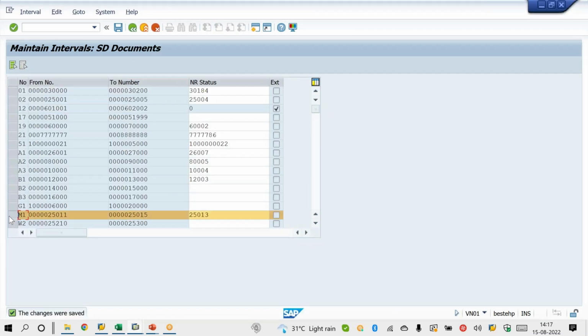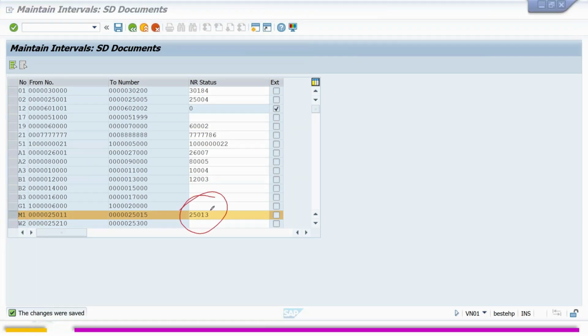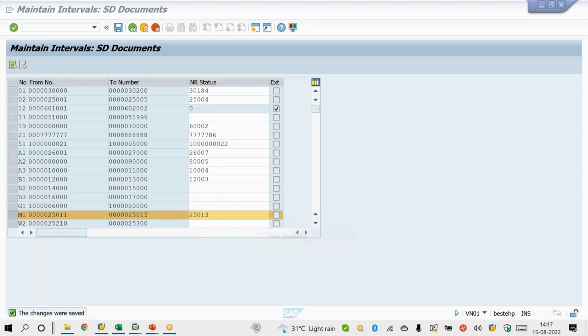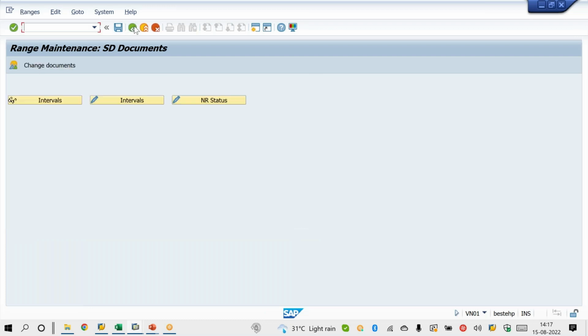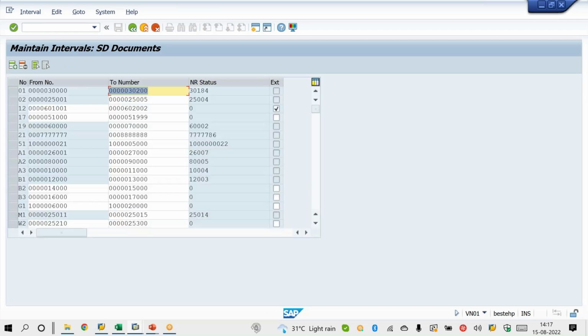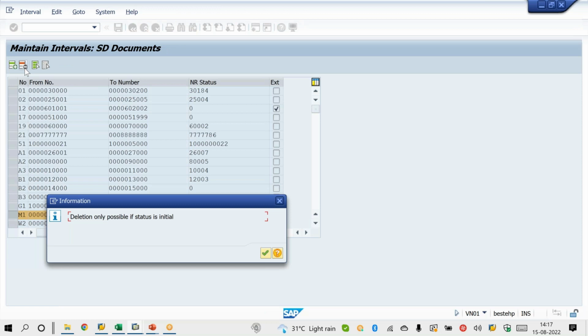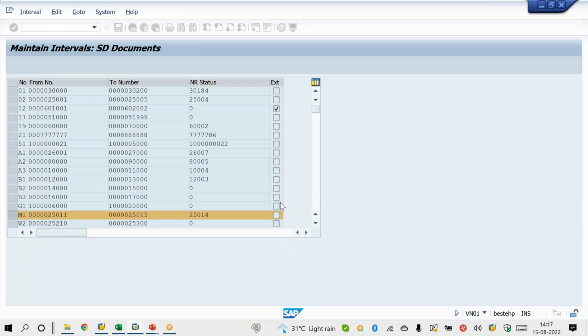Now for this interval, we have a number range status. If there is any number in the number range status, then the system will not allow you to delete this interval. Select, try to delete, the system will give a message. Go back, go to interval, change interval. If we try to delete, the system will give one information message: delete only possible if status is initial. Status is initial means NR status should be blank.